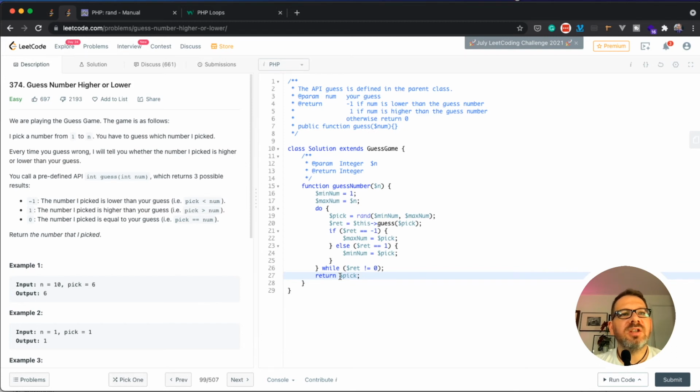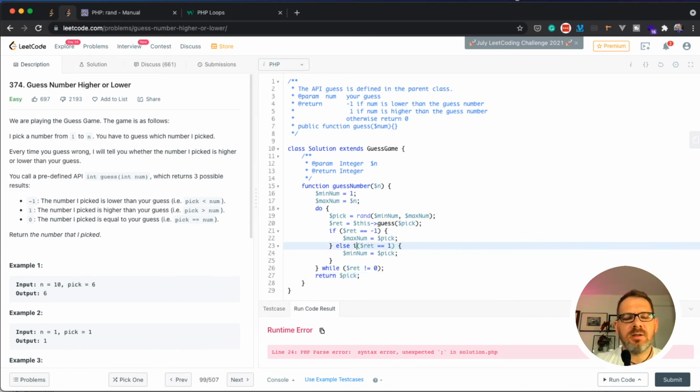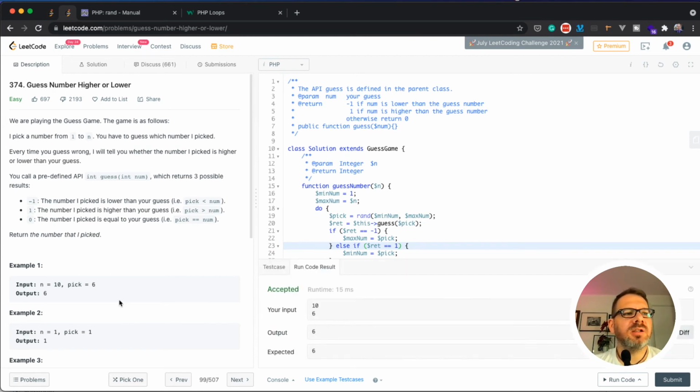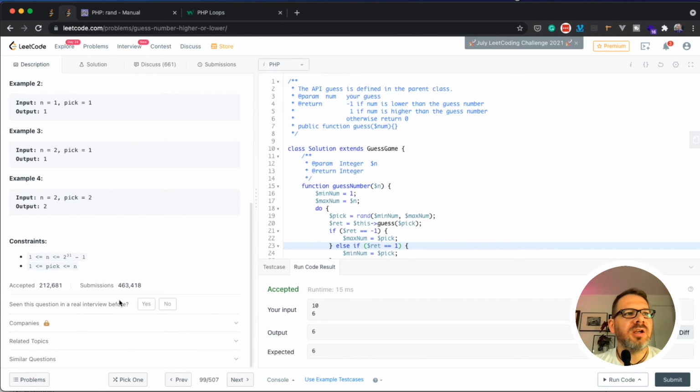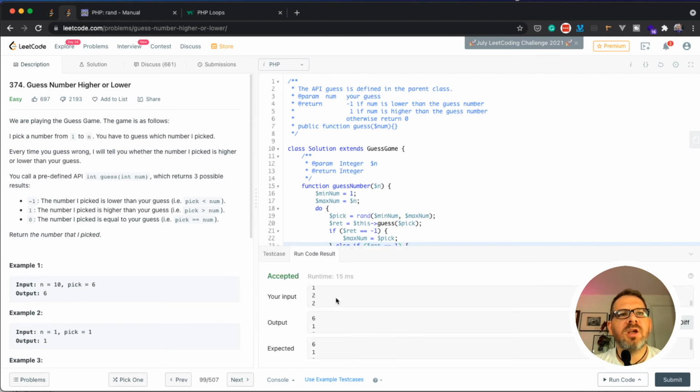So let's see if this code is going to work. No, we have some kind of error. Okay, yeah, we need else if. Okay, and it is accepted. Let's try it for all test examples, and this is accepted.